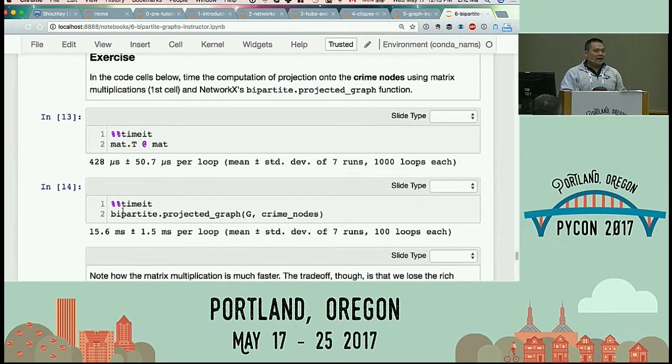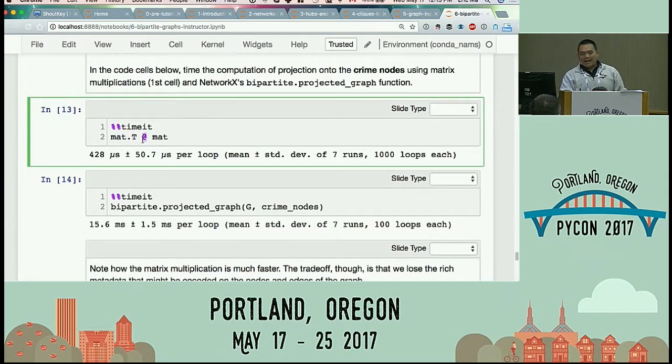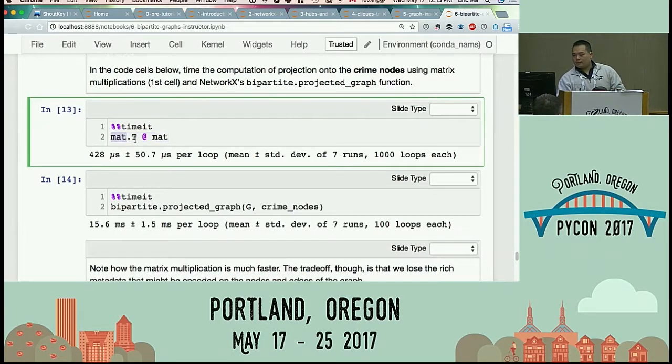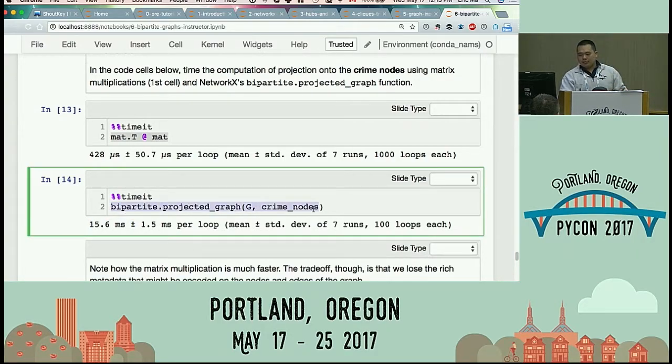And this is where I'd encourage you to get Python 3.5 or higher, because Python 3.5 has this @ symbol that lets you do this matrix multiplication step. So this is the matrix multiplication of the crime nodes, and what we want to get is the crime nodes projection, right? If I do it with matrix multiplication, it's about 428 microseconds per loop. And that's about 30 times faster than the projected graph function, which basically operates on Python data structures.